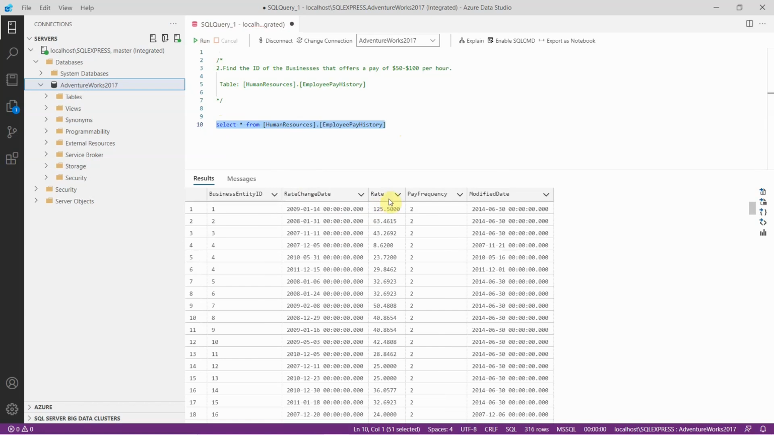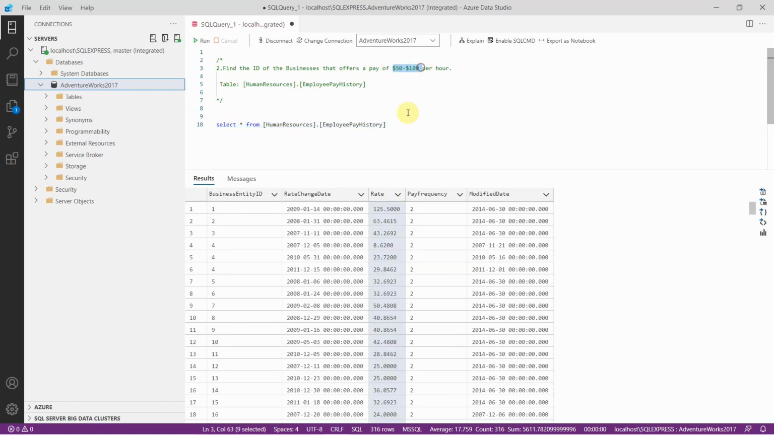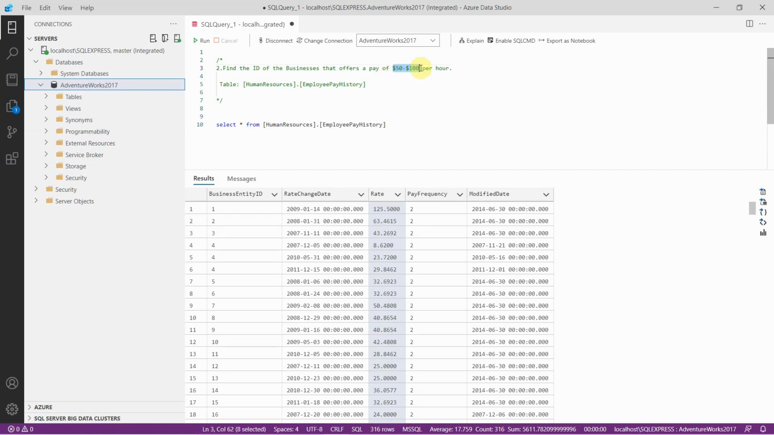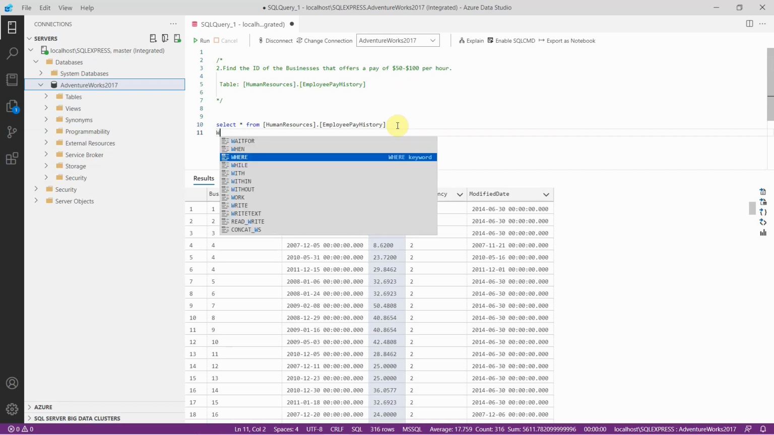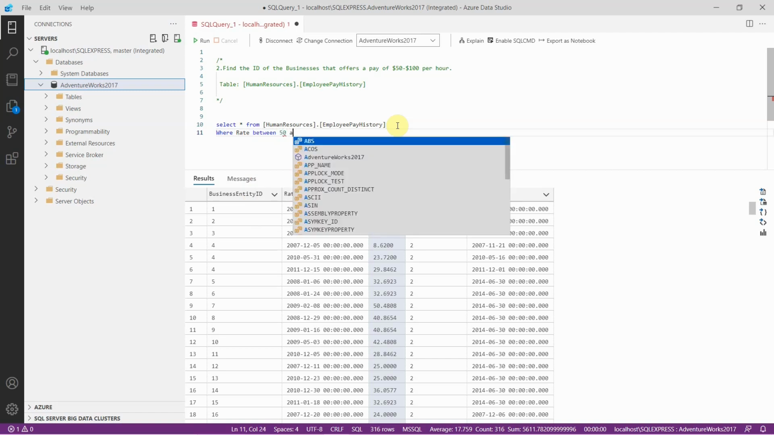So here you can see the rate column. So these rates are like hourly pays. So we want to find only the rates between $50 to $100. So there are different pay rates here you can see in this column, right? So we are interested to find only the rates that are between 50 to 100. So what we can do is we can use this BETWEEN in the where clause. So between 50 to $100, right? So we'll give this 50 and 100.